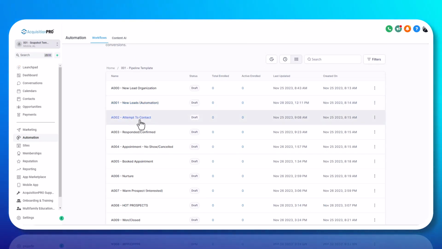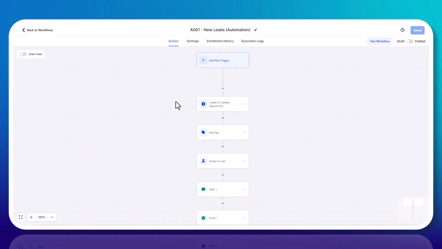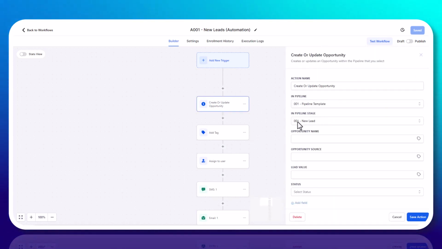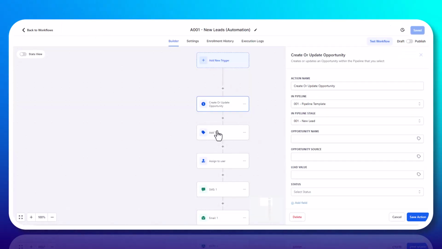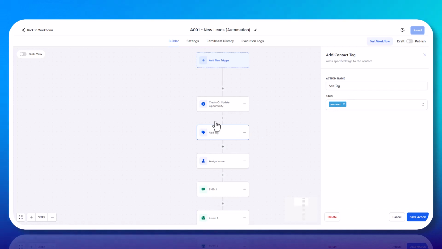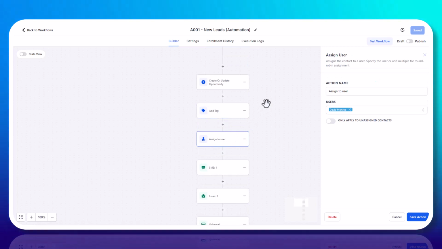At the same time, it's going to add them to attempt to contact. I'll go to attempt to contact in a minute, but if we go into where it adds them first, the lead comes in, they get added here. What it does is it updates or creates that opportunity right away. So it puts them in new lead, moving them to here and adding them right there as a new lead. The other thing it's going to do is add a tag for new lead, which will also add them to A002 when they get this tag. If there are multiple users, we're going to assign a user to that account or to this workflow, depending on who it is.